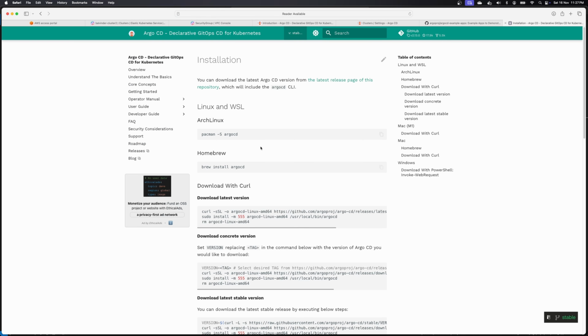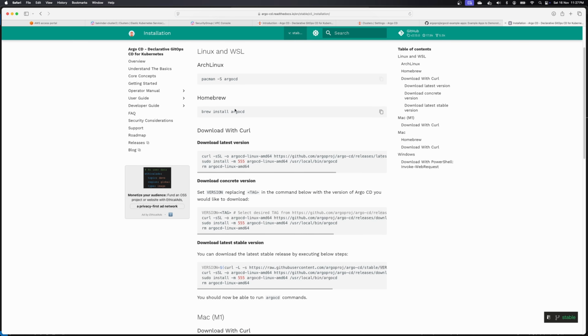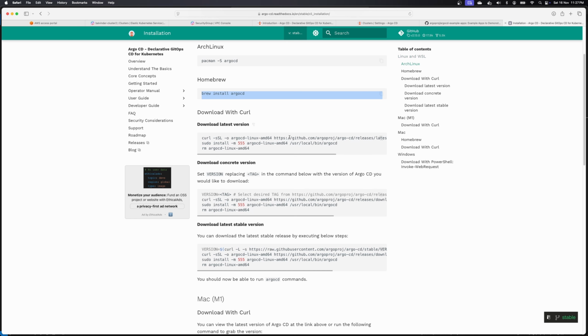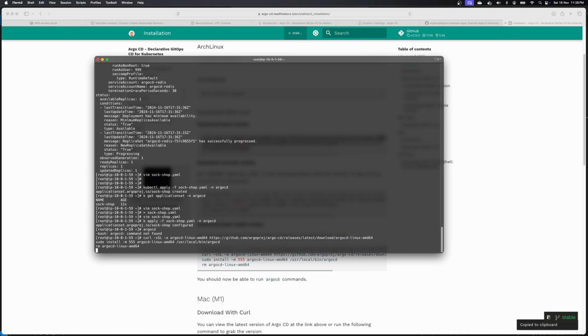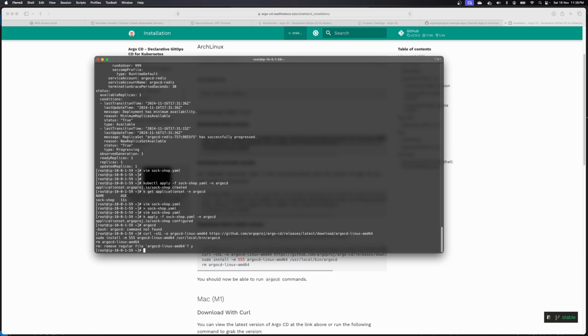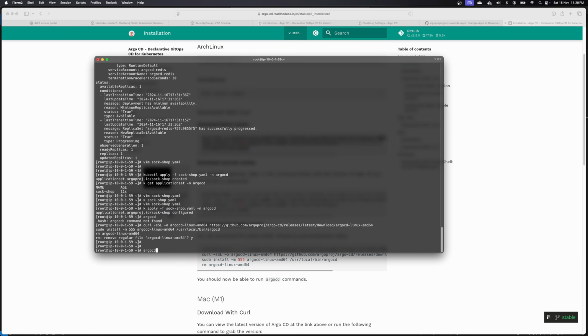So I'll go here. There are a few commands. If you are on macOS, you can do brew install argocd. Because my bastion machine is Linux based, I'll use this particular command, which is for AMD64. Yeah, this is the correct command. I'll copy this one and paste it here. Okay, so I think the Argo CD CLI is installed. Yeah, I'm able to access that.